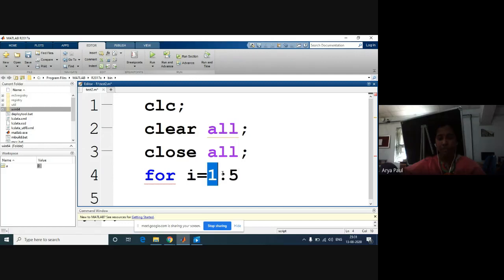So 1 colon 5 means 1 is the initial value, 5 is the final value of I with an increment of 1. What do you mean by increment of 1? After I takes 1, what will be the next value of I? The next value of I will be 2. In the next iteration, the I value will be 3, then in the next iteration, I value will be 4, like that. So this is the basic syntax of for loop.